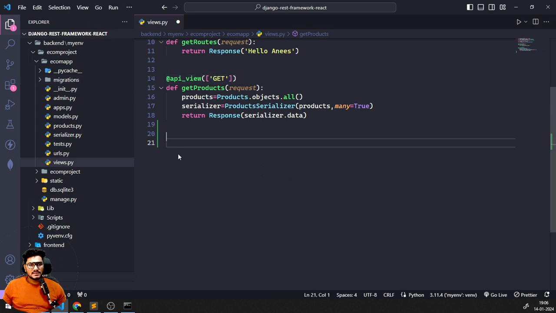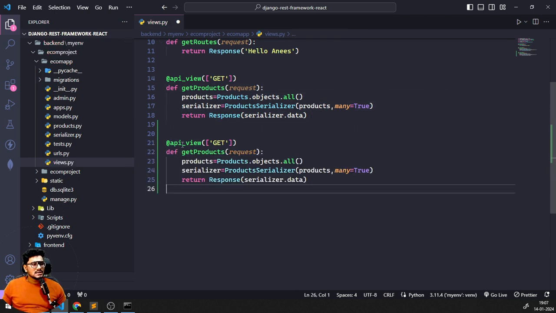I'm going to copy this and paste it over here, and I'm going to copy the same method here. But I'm going to create the get product here. So where it says get products, I'm going to make it get product over here. First and foremost, what I'll be doing here is figuring out how I can get the data from here.